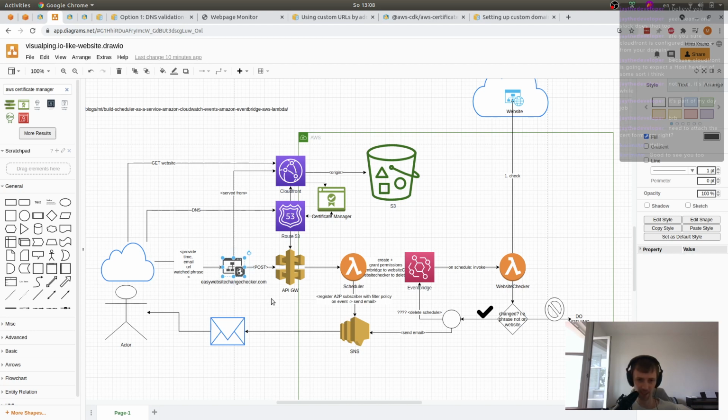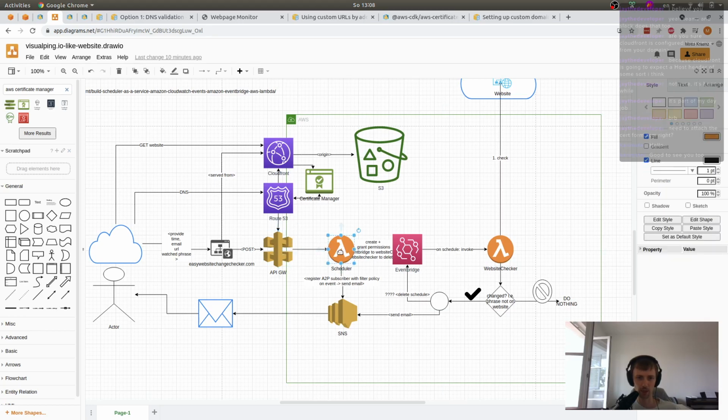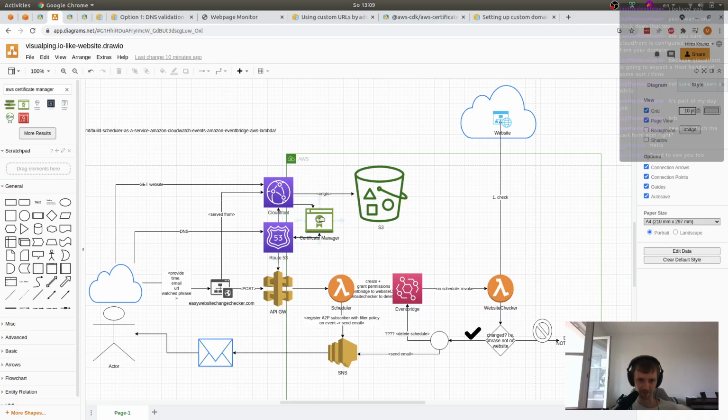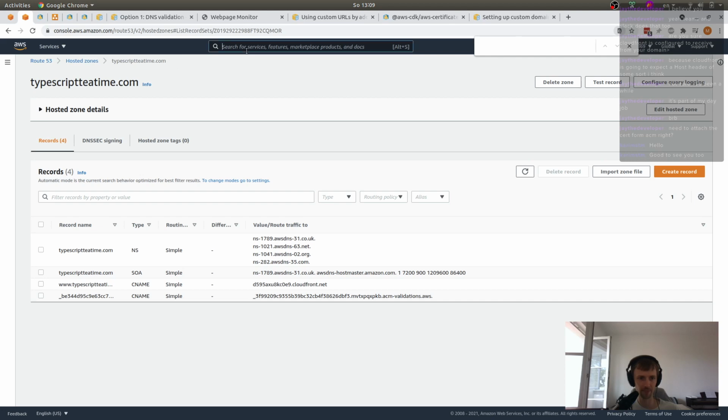Then there's the backend side, which runs completely on Lambda, as well as EventBridge, which is an event bus, and the Simple Notification Service to send the emails. So that's what I did for practice. Currently we sit at this stage where we were able to get the TypeScriptTime.com domain. It is now in our hands.